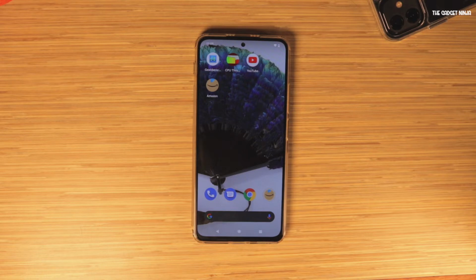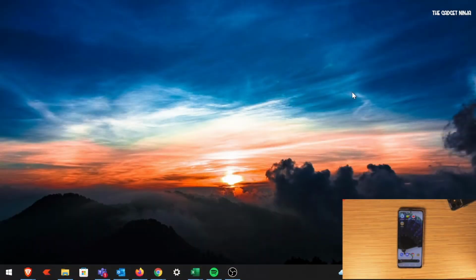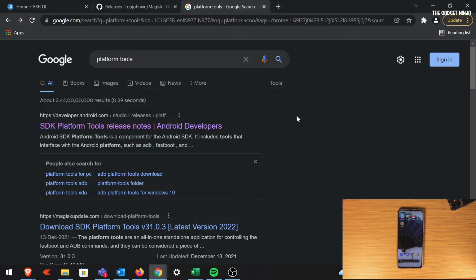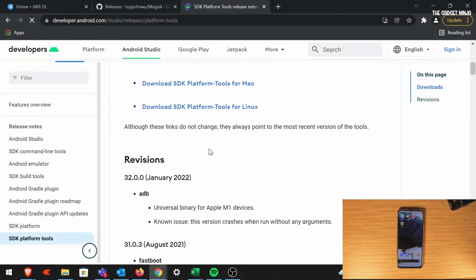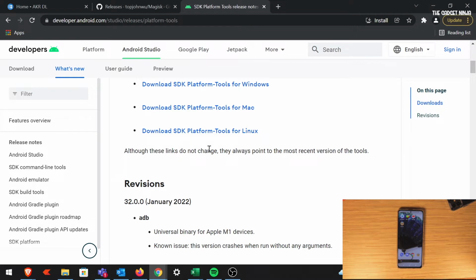Anyways, for that, we have to go to the PC. So this is my PC. Let's just go to Chrome. The first thing you have to do is go to Google, type in platform tools, go to the first link and download the platform tools zip for your specific operating system. Mine is Windows, so I have downloaded the Windows one. If yours is Mac or Linux, download the respective folder.